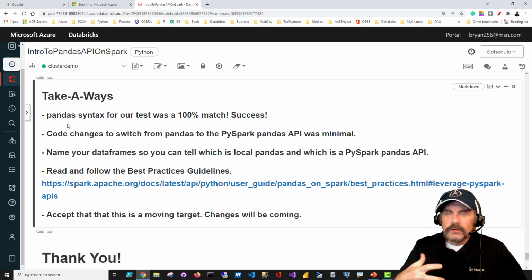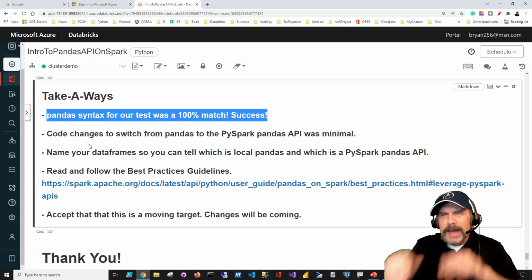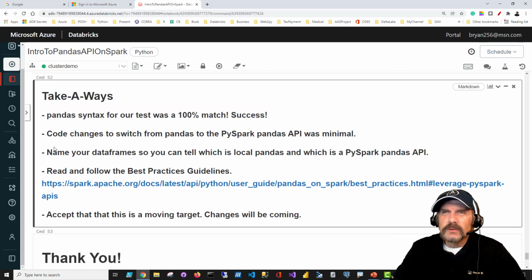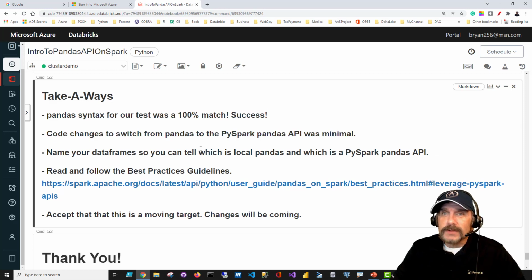Let me know in comments too what you think and what you saw as well. Your feedback's welcome. Takeaways is that the Pandas syntax was 100% match in what I got here, so that's good. With the exception of that format path thing, but that really had nothing to do with the API per se. I think that's just a more Databricks thing. The code changes needed to go from Pandas to the PySpark Pandas API was really minimal, almost nothing.